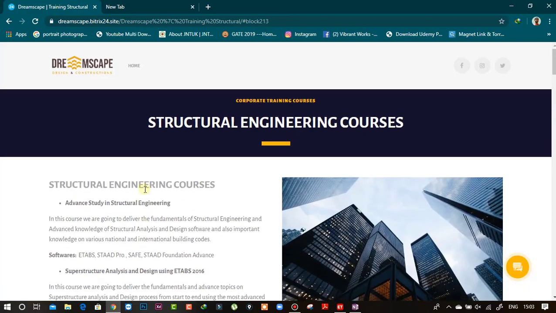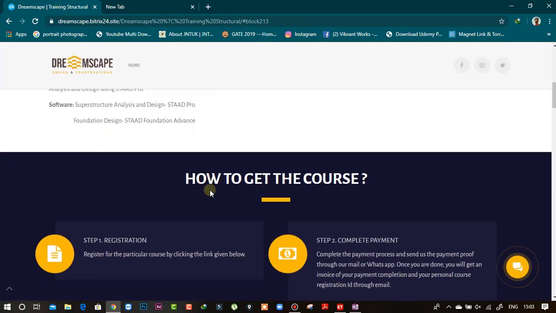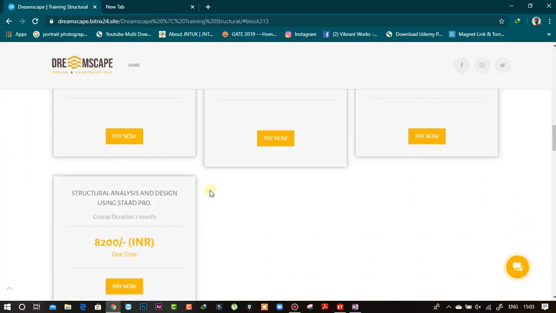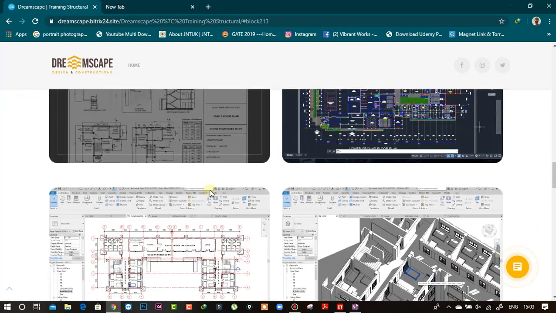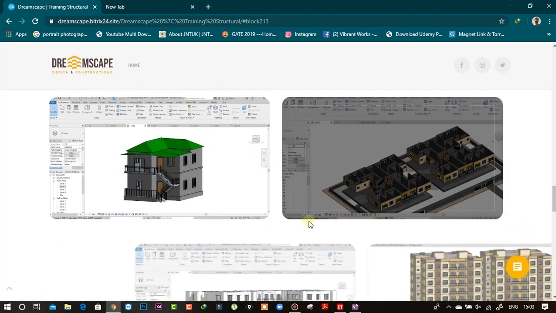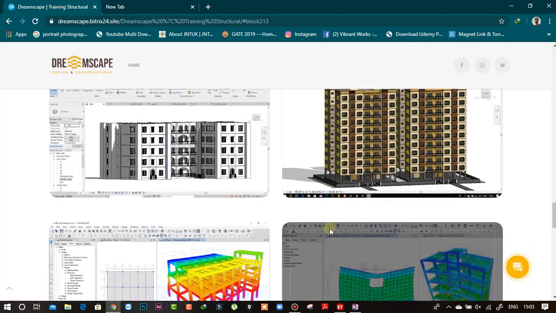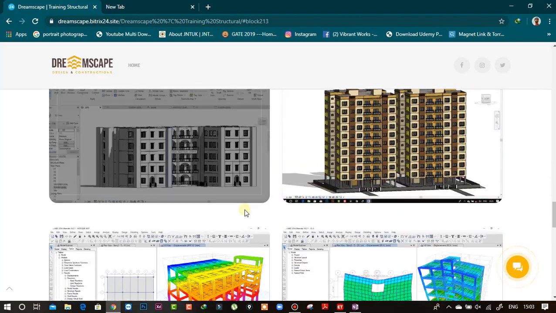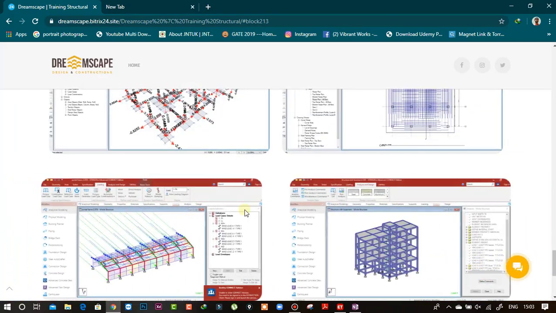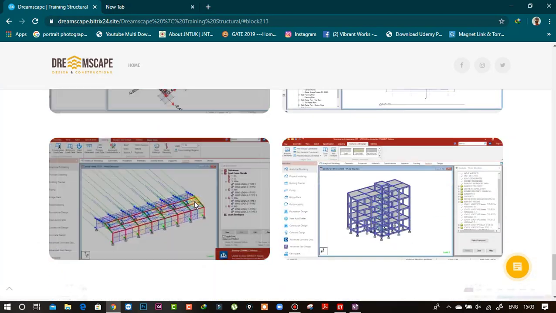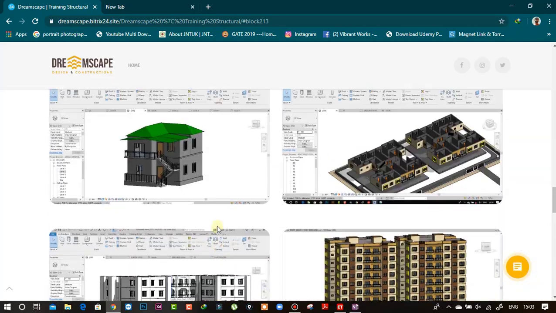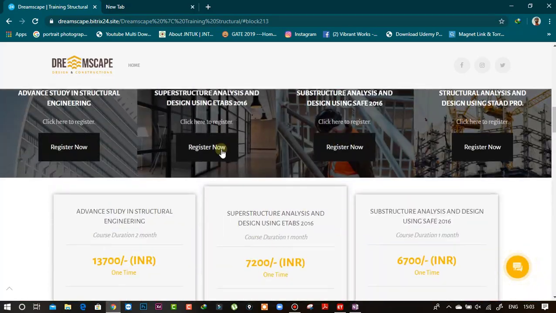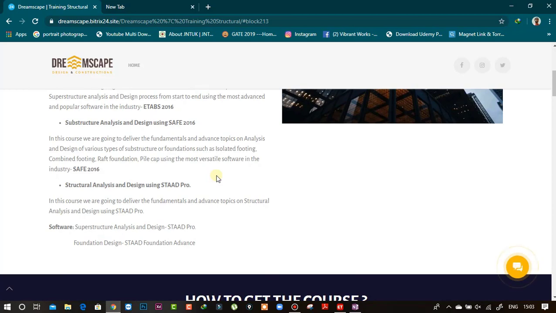You can check our website to get more information about these courses. You can check the fees. You can check our gallery, where our students and professionals have done these projects during the course period. You can see raft, isolated footings here, a steel structure, and this is our whiteboard. This is our offline classes, but in this situation, we have started the online classes also.